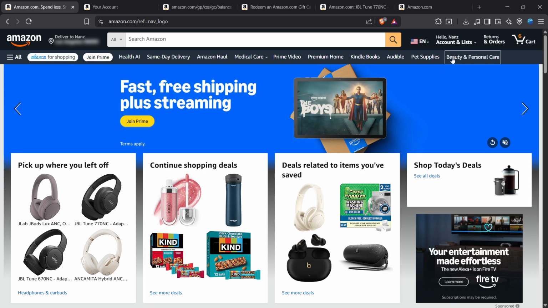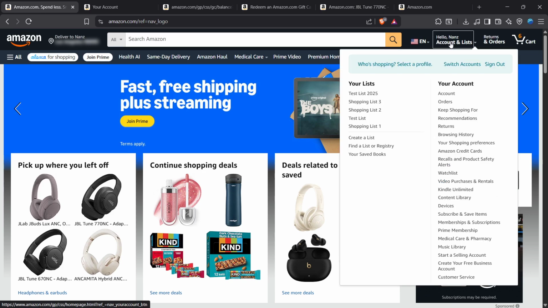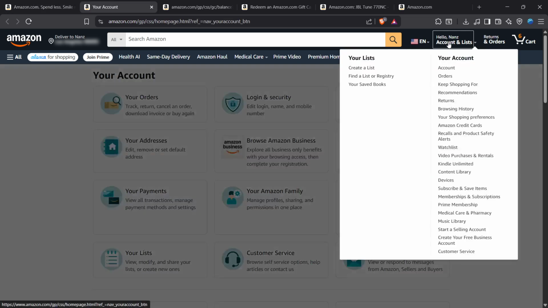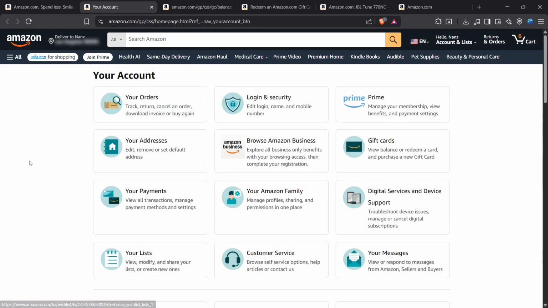On the home page, look toward the top right corner for Account and Lists. Hover your mouse over it, then click to open your account options. If you're on a smaller screen, you might see it as a menu. Either way, you're heading into your account area.